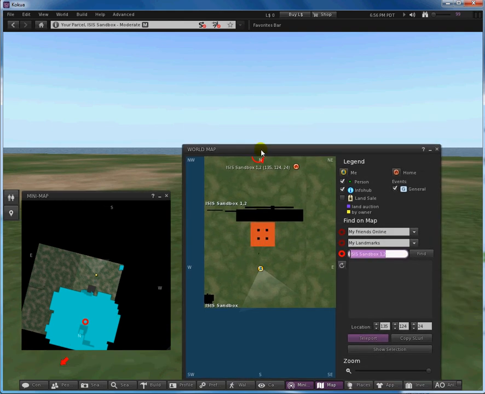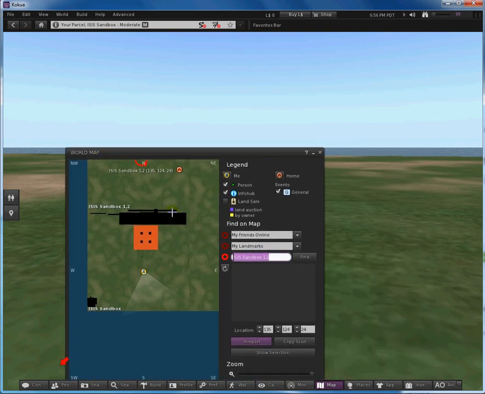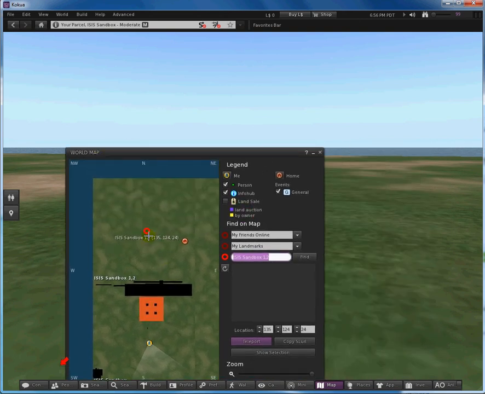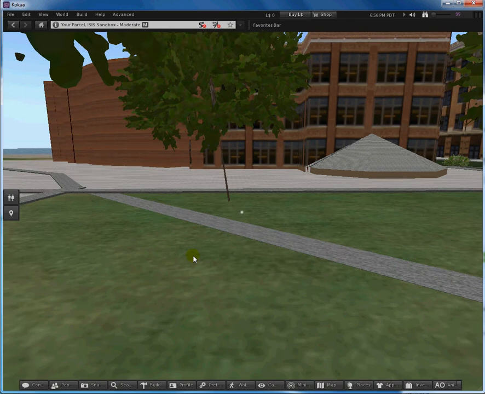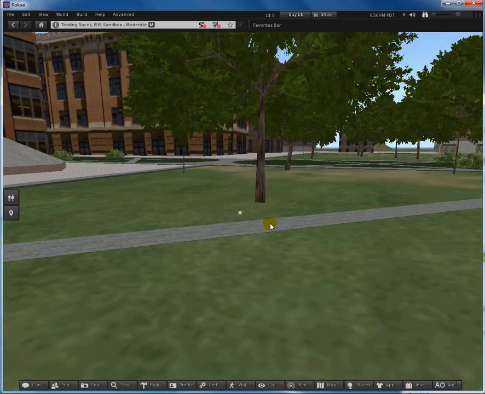Okay. So I just noticed that I can teleport using the minimap. I just need to use the minimap to do so. And I select a point, double click, and there we go. I'm back to the Michigan campus.